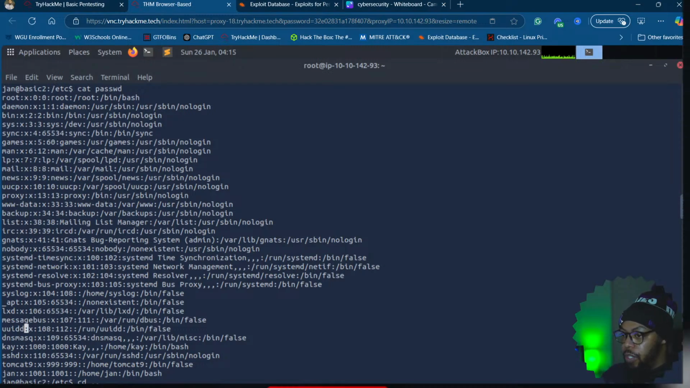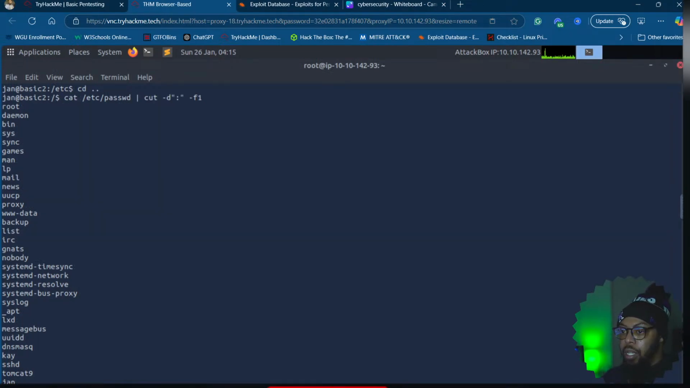So colon, and then it was going to ask us what section after each delimiter. So this would be 1, 2, 3, 4. You get the point. Dash F1. And now it's just giving us just the names. But anyway, let's go back.